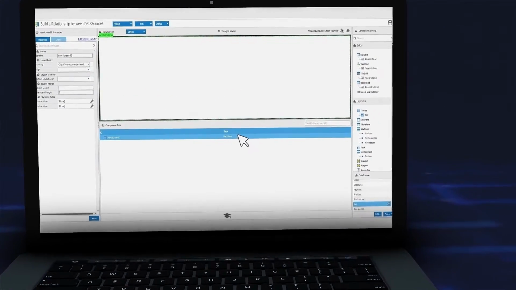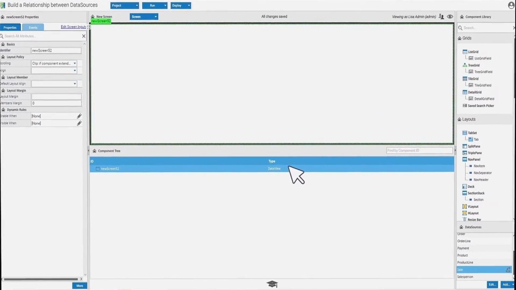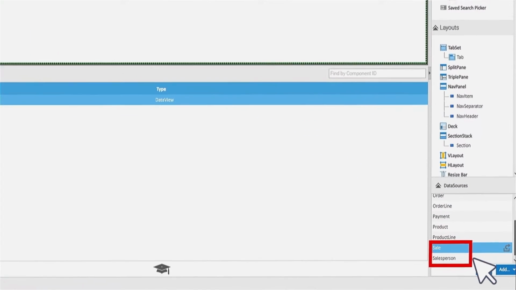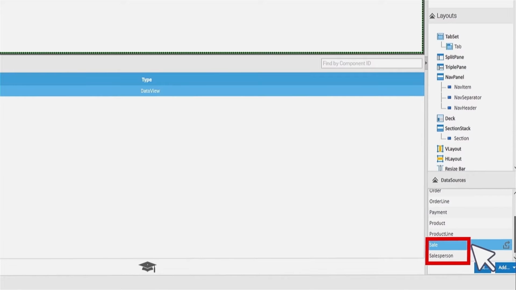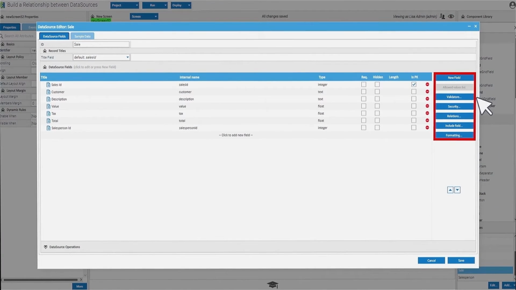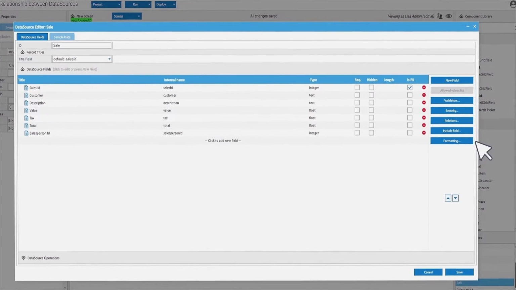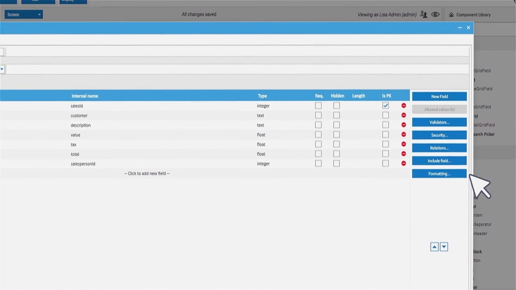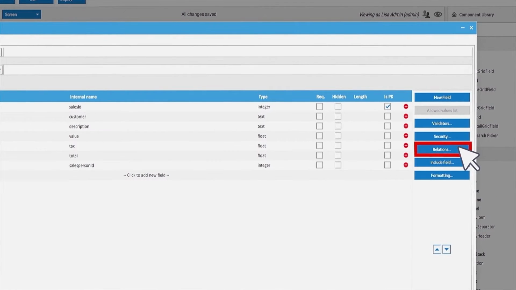So let's get started. We've already created two data sources for you, sale and salesperson, which we will build a relationship between so that they can be used together. We've already selected the sale data source for you, so just click Edit. In the Data Source Editor, you can define validations, security settings, formatting rules, and more. So, let's add a relationship between sale and salesperson so that they're aware of each other. Click on the Relations button to define this relationship.